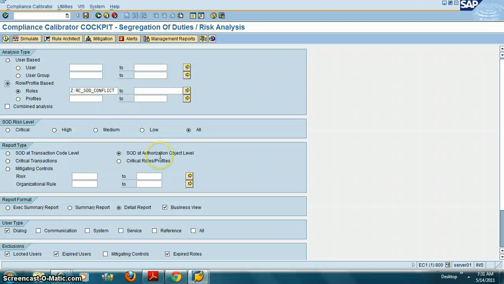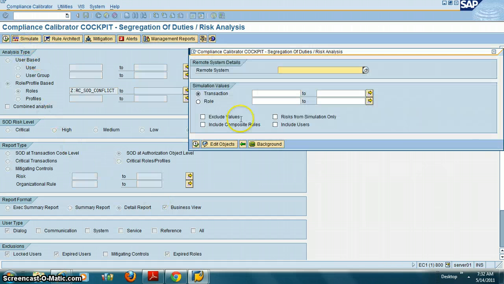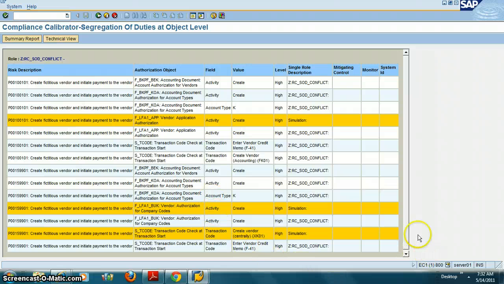We can also do one more thing. Let's say, for example, we want to simulate what is going to happen if we add some other transaction to the role. We can also do that. We click on simulate, and then we click the transaction we want to add. And then we say risk from simulation only, and then execute. So now it gives clearly a picture of what is going to happen by adding this transaction, and highlights for us what are the new risks which are going to be introduced into this role by just adding one transaction.